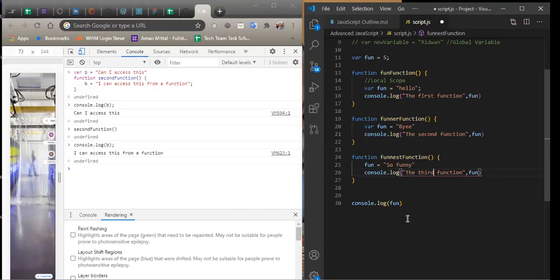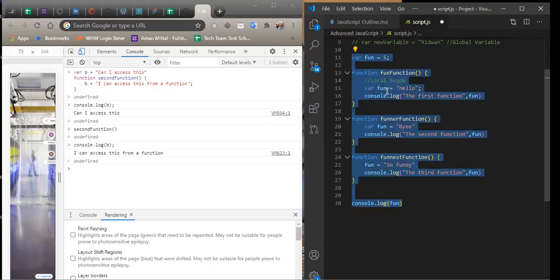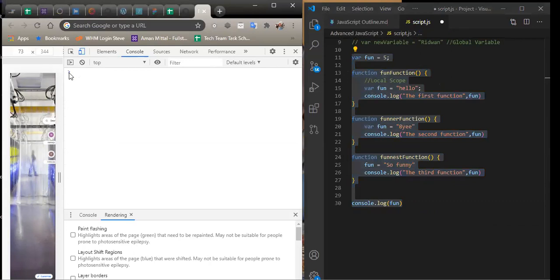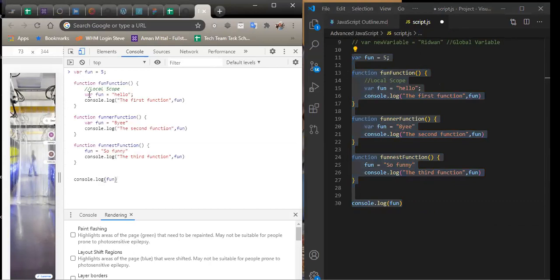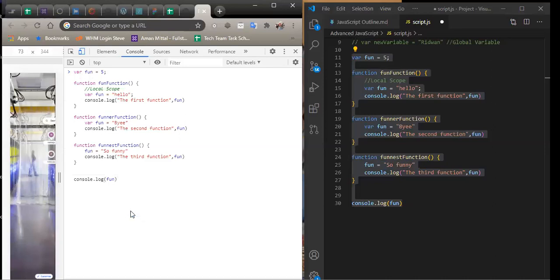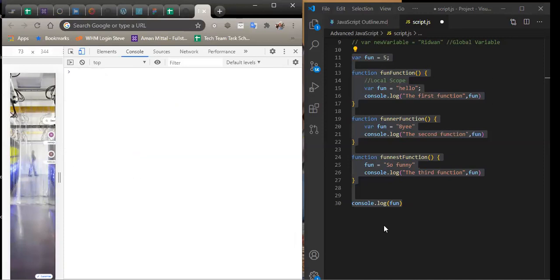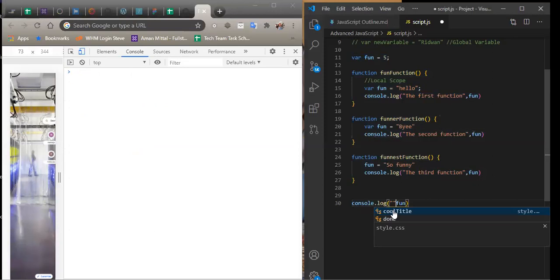Let's run this code in our console and see what we are going to get. I paste this code here. I know you'll be trying to guess what might be the outcome. Let me just press enter and let's see what we get. You know what? We get 5. Let me do this so that we can understand this too.